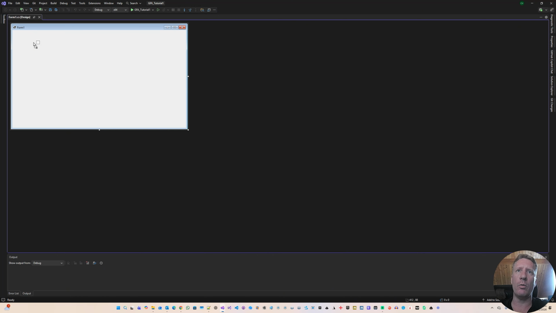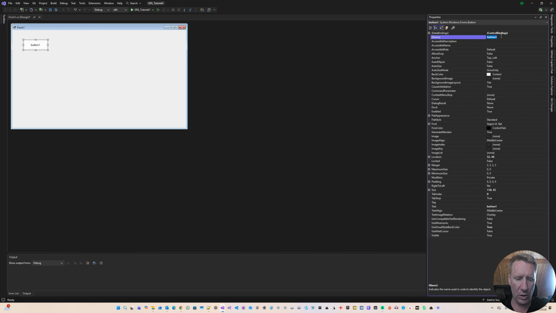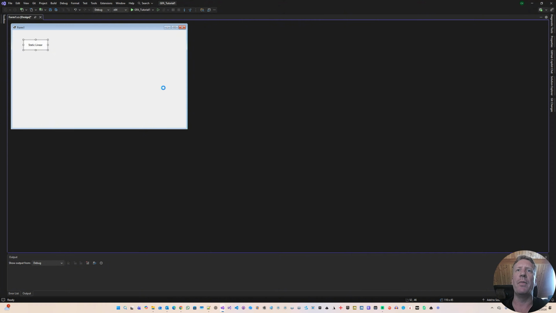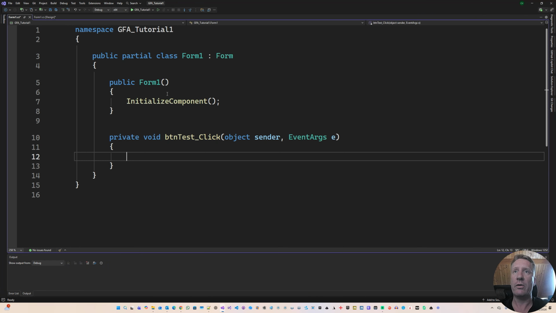Now we can start. What I'll do is I'll drag a button here onto my form. We don't have to be too specific here. We'll just call this one test. You can provide better names if you want, and we'll just do a static linear test. So I'll just write static linear there, and that's going to be what we'll be testing.